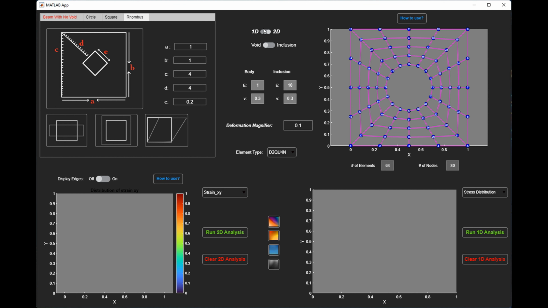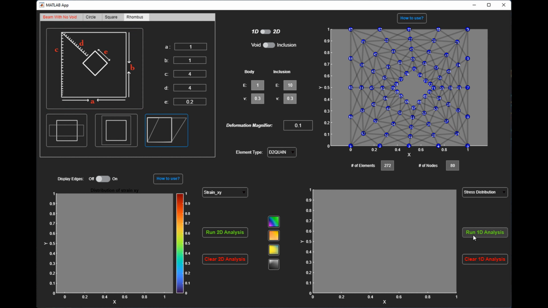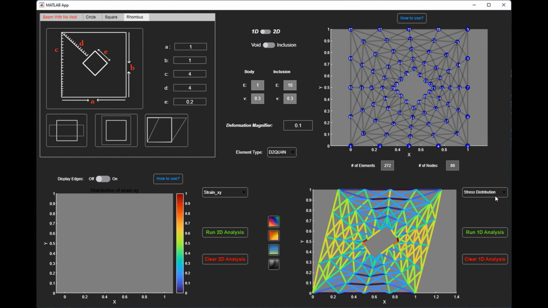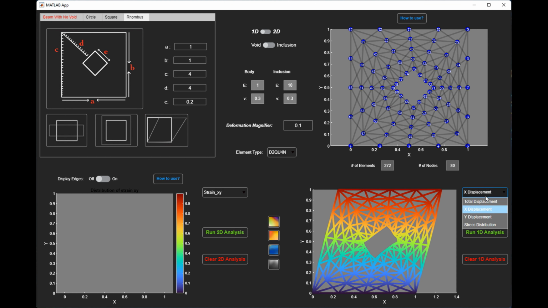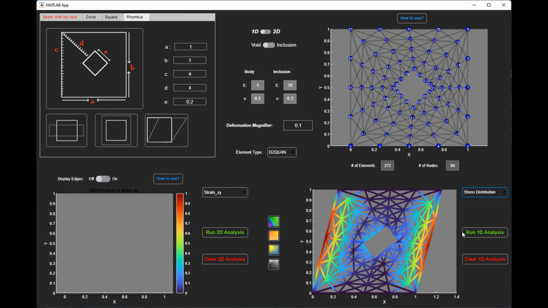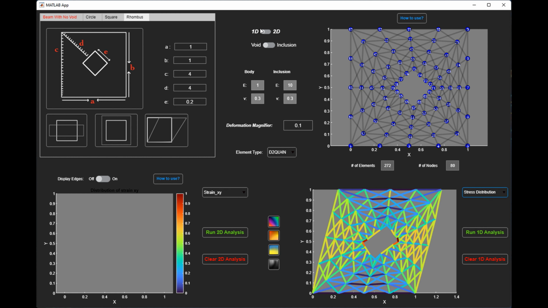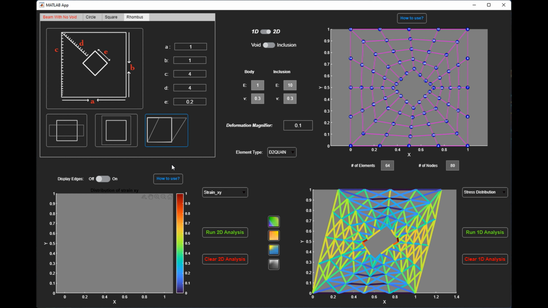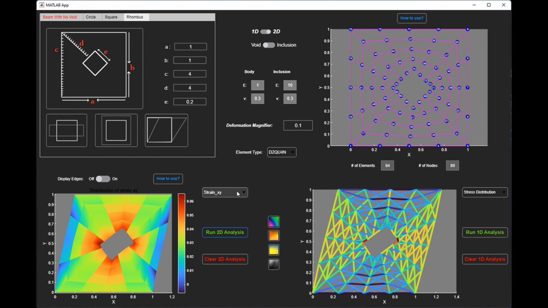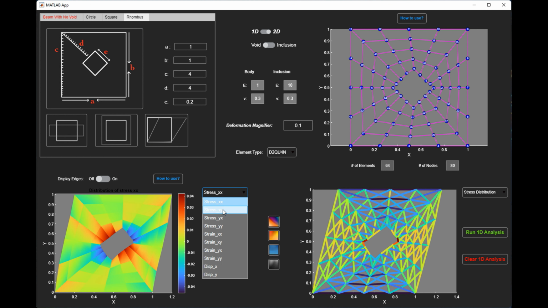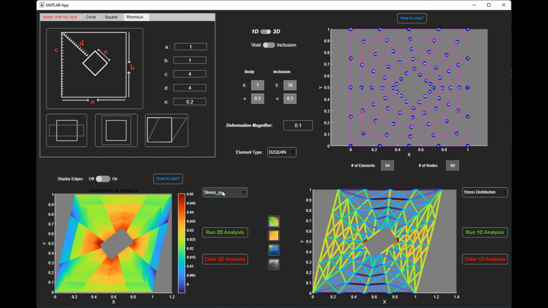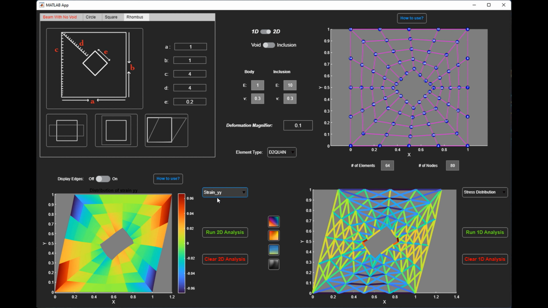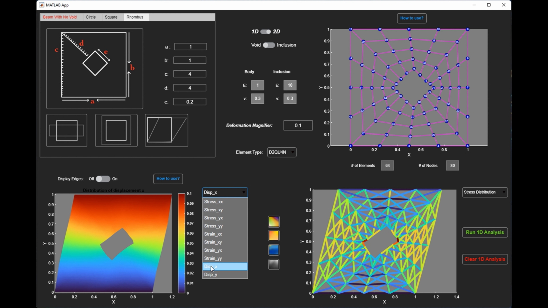For example, the rhombus and 1D. Let's see similar results. Let's try them with stress distribution, and also let's move on to 2D. Same shear, and run analysis for stress. These are stresses, strain, and also displacements.